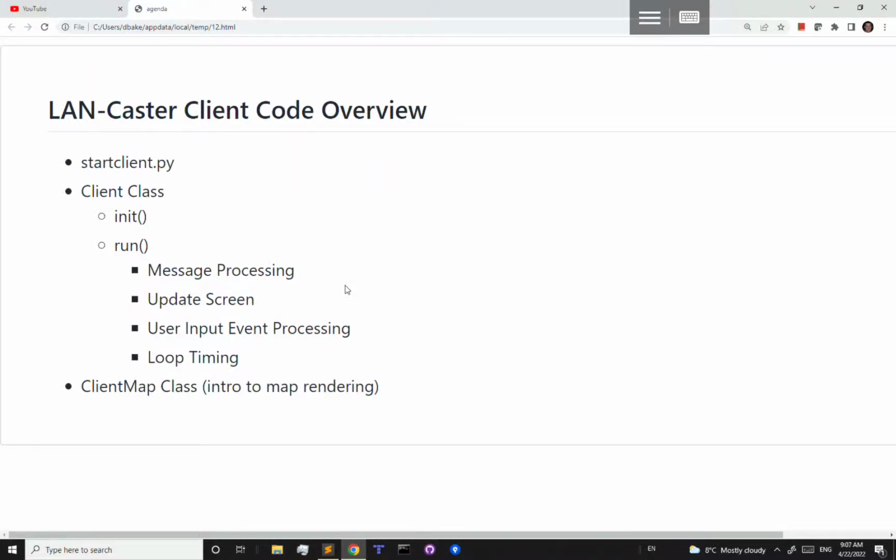Okay, this video will cover the LAN-Caster client code and just give an overview of that. Concentrating really on two classes, the client class and the ClientMap class. The reason to concentrate on these two is these are the ones you're most likely to subclass for your game. Now, the client class, you would subclass that at the game level in your game directory.